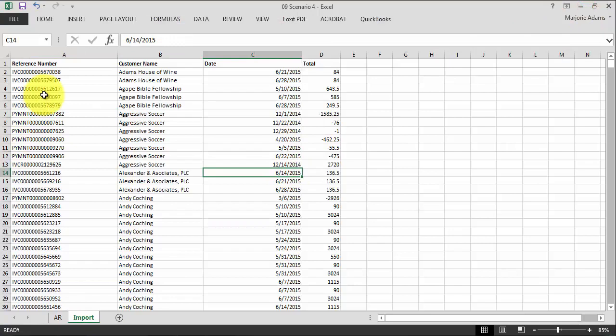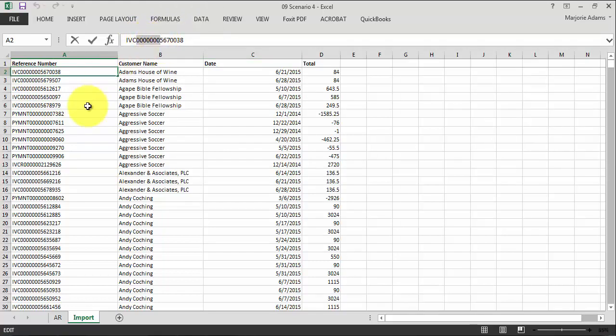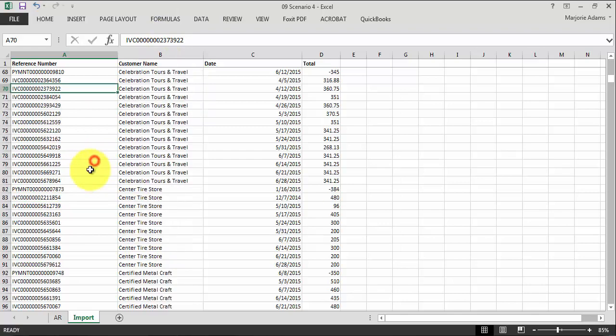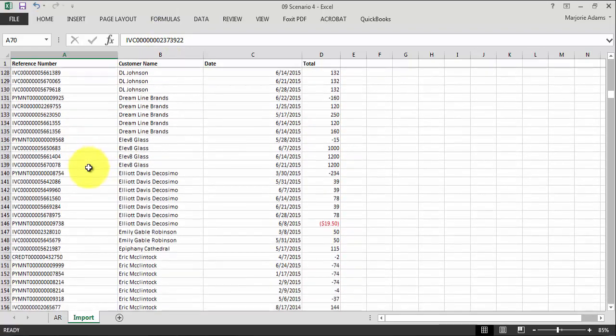Now, when I'm looking at these reference numbers here, I see a whole bunch of zeros in the middle. 1, 2, 3, 4, 5, 6, 7 zeros on that one. 2, 3, 4, 5, 6, 7, 8 zeros on that one. Let's see if there's any that look kind of smaller. 1, 2, 3, 4, 5, 6, still 7 zeros. Okay.